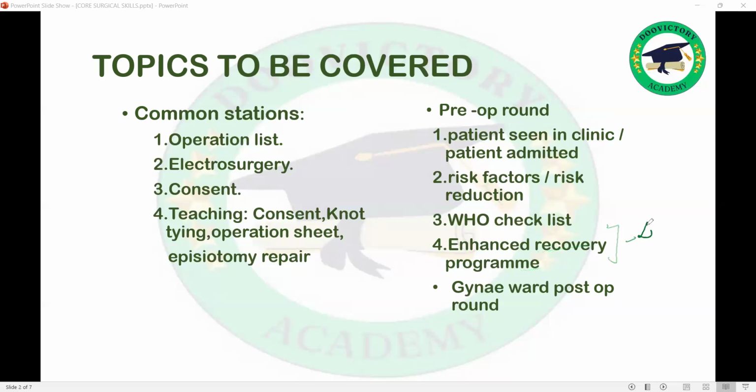This is a leaflet, and you need to be thorough with that because a complete viva can come regarding this. Coming on to the gynae ward post-op rounds, first there can be pre-op rounds, then there can be gynae ward rounds. Both are different scenarios. In post-op rounds, surgery has already been done.